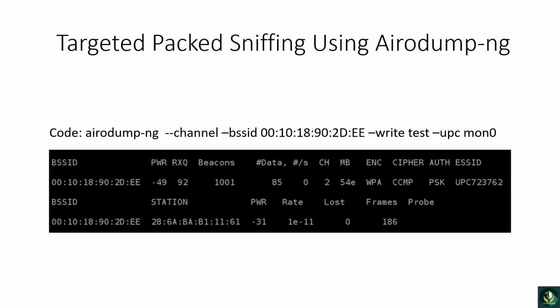So, same as the program that we used before. We put the channel of the target access point, and for the BSSID we put the MAC address of the target access point. We put the file name that we want all those packets to be saved to, and we want to have 10, and the name of the Wi-Fi card in monitor mode. If you just type this and press enter, you will see something like this.